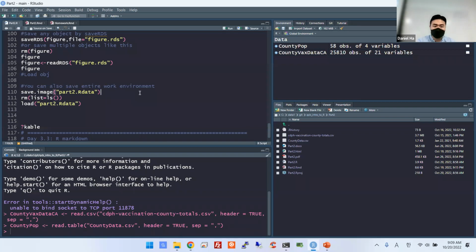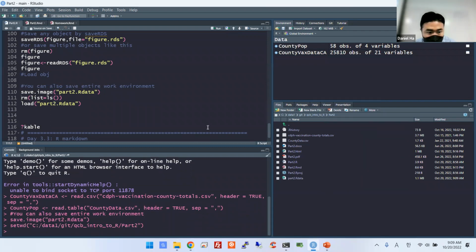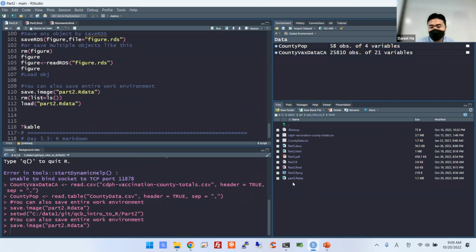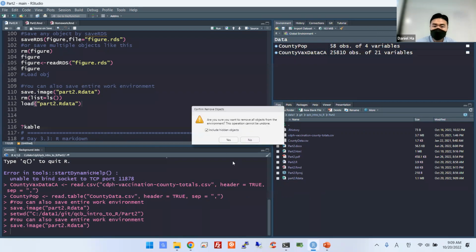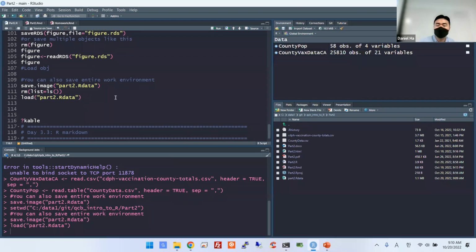If you do that, it's going to generate an image file. I forgot to set my working directory. It's going to create the new file named after this, part2.RData. If you remove everything here and try to load it again, you can use the function called load. So it's going to be load and part2.RData. Do that, and you see that the two variables got restored, right?